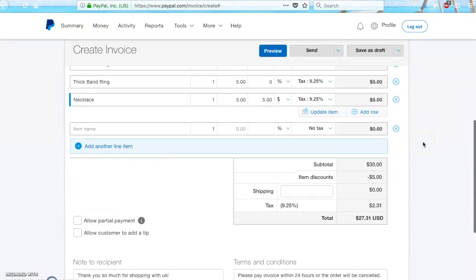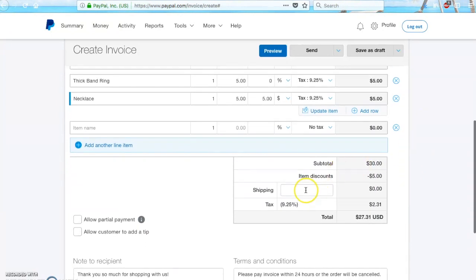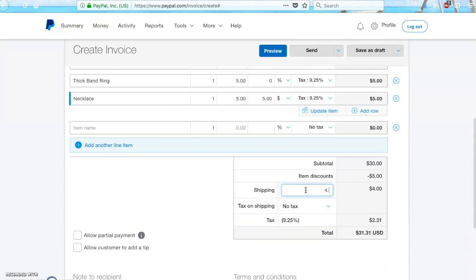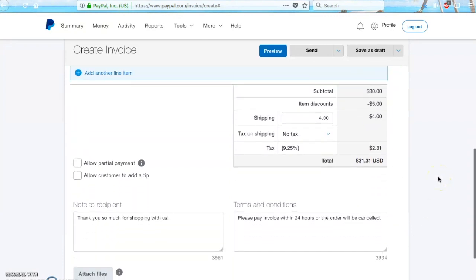So then what you're going to do is you're going to put your shipping. So I do $4 flat rate shipping, and it's going to be updated here. And then you scroll down and you can put a personalized note. You can be like, Becky, or no, her name's Rhonda. Rhonda, congrats on winning the free necklace. You totally rock. Something like that, okay?